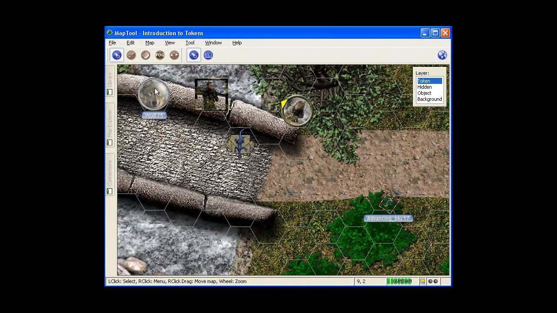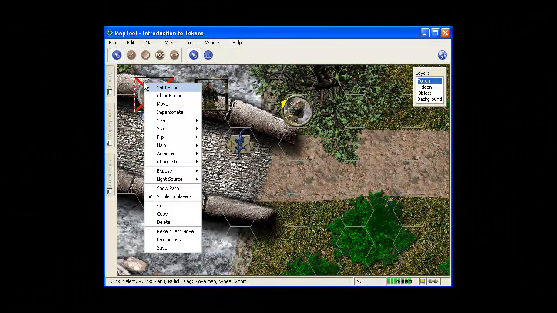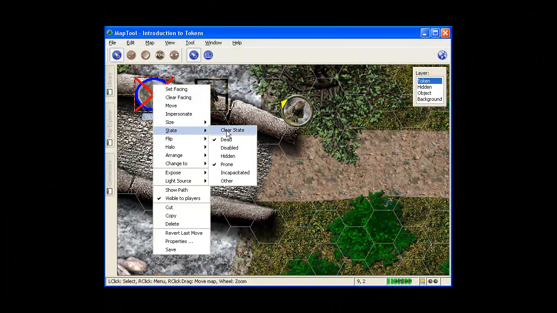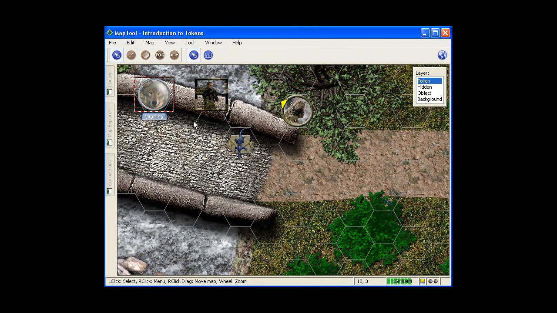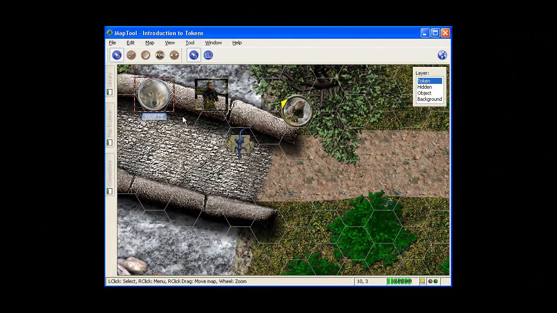So then moving on to states, again, if you right click, you go down to states, this is just showing that, hey, he's dead, or blue circle prone. You can clear them all. You can also set your own custom ones, and I cover how to do that in the next tutorial, the chat and macros tutorial. So you can set other things with shadings or dots or whatever, different little representations that you want yourself.